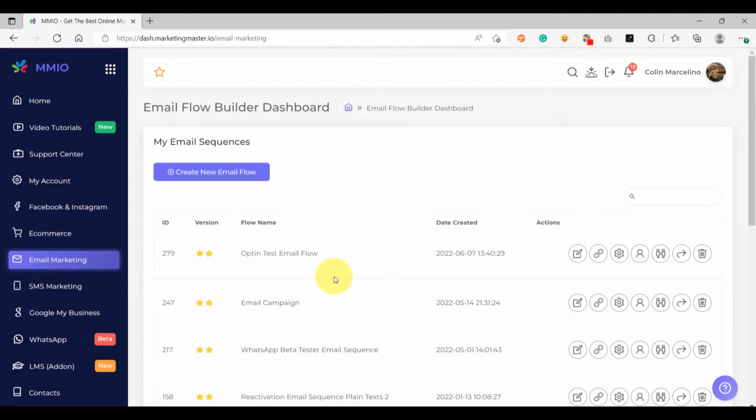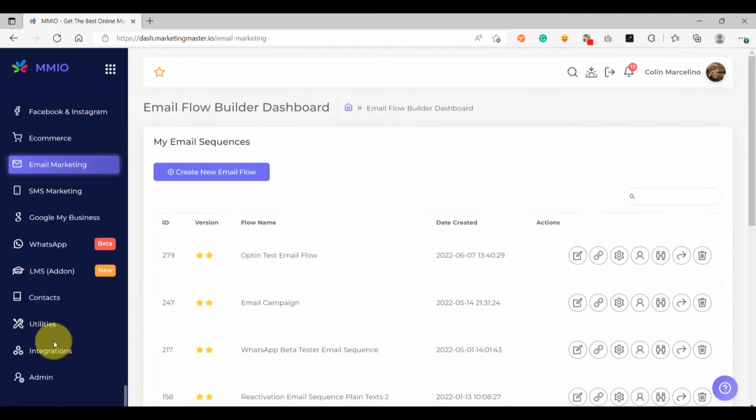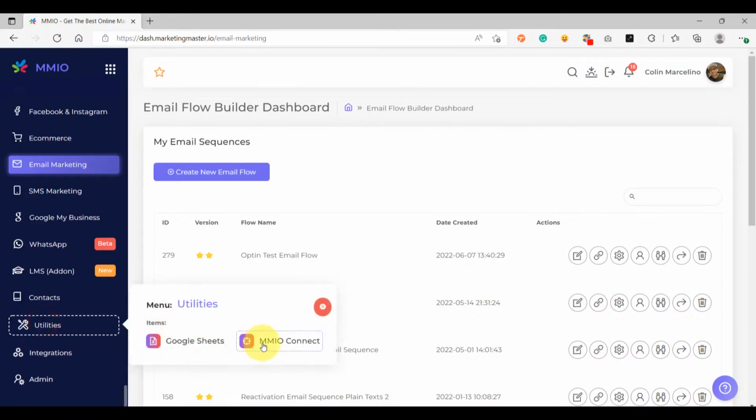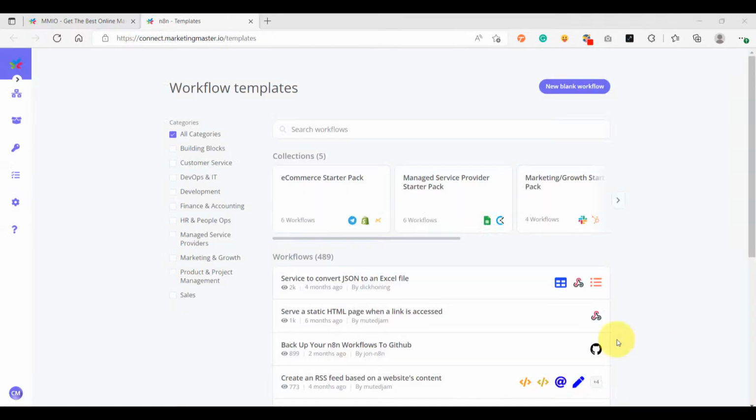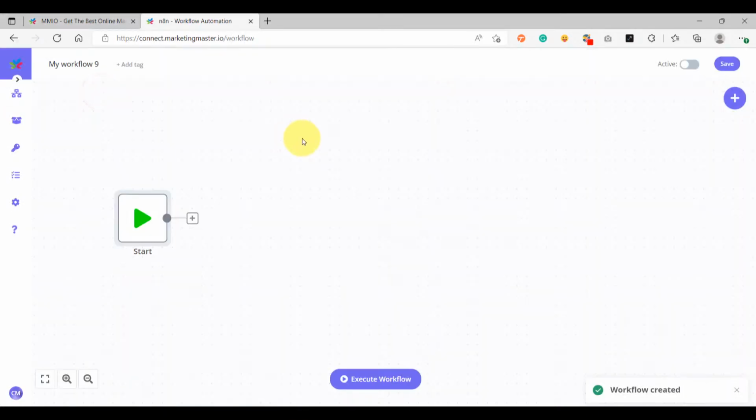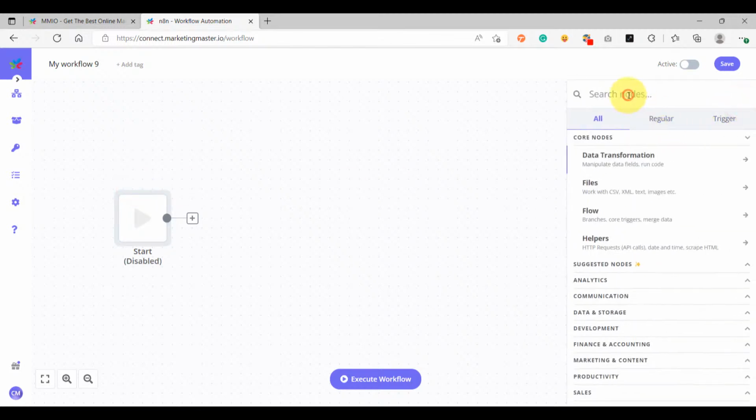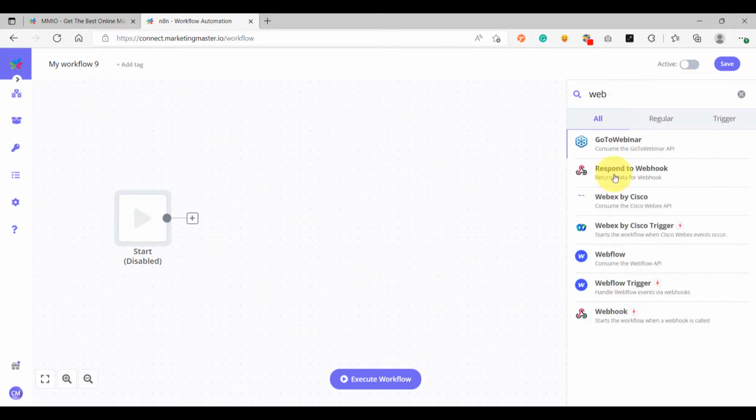Now it's time to build a webhook URL on MMIO Connect. So go to Utilities and then click MMIO Connect. All right, we have successfully logged in MMIO Connect. What we need to do next is we are going to create a new workflow. And let's just pause this start element. And then we are going to add a new element. And that new element is the webhook.